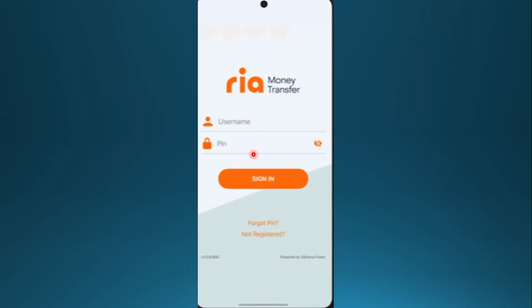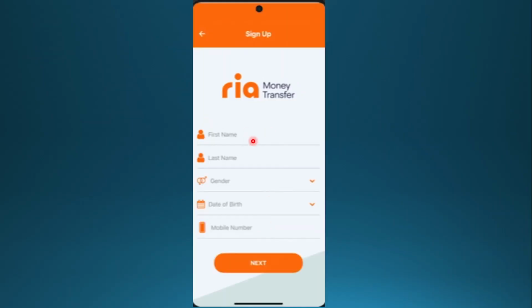Hey guys, in this video I'll show you how to register on RIA money transfer. The first thing I want you to do is download the app, launch it, and then come here and tap on not registered. Okay, it'll prompt you to sign up.